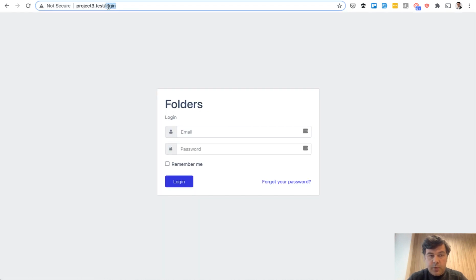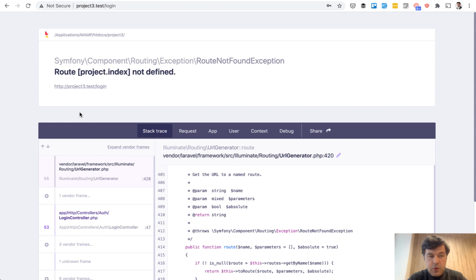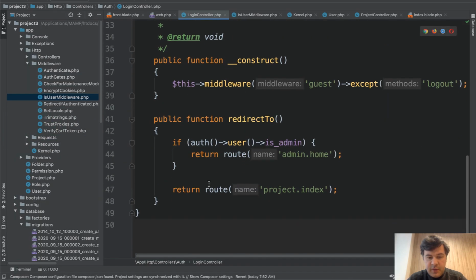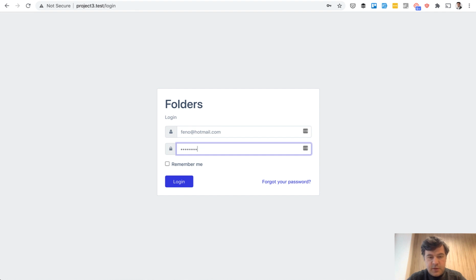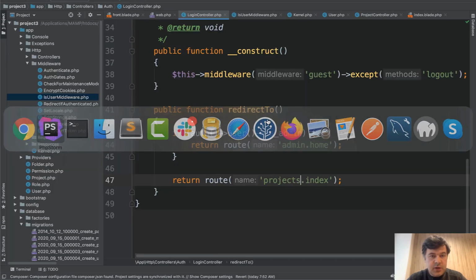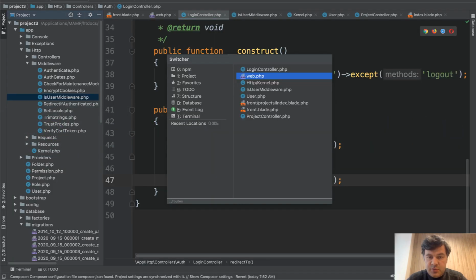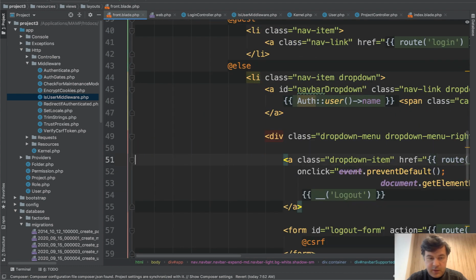And now if we open homepage, we are redirected to projects and then to log in, paste the email, route project index not defined, it's projects index actually. So now let's do that again. And we are redirected to projects. And actually we shouldn't see that dashboard at all. Let's change that to if statement. Actually no if statement, let's just remove that at all.